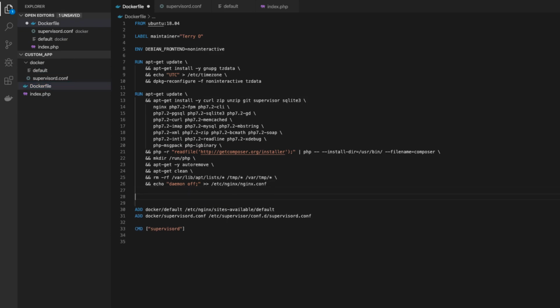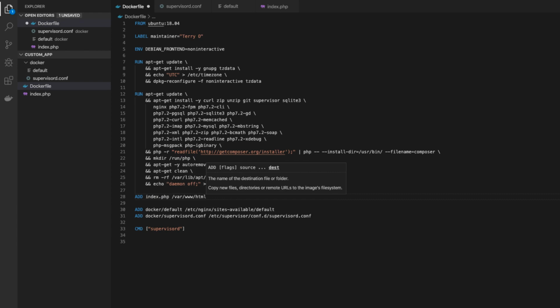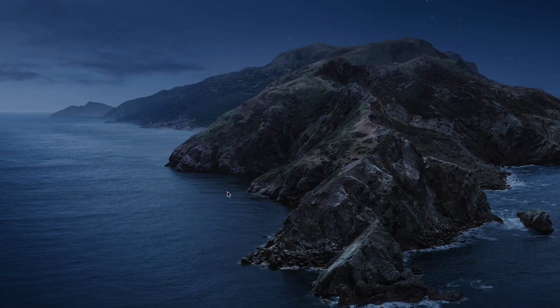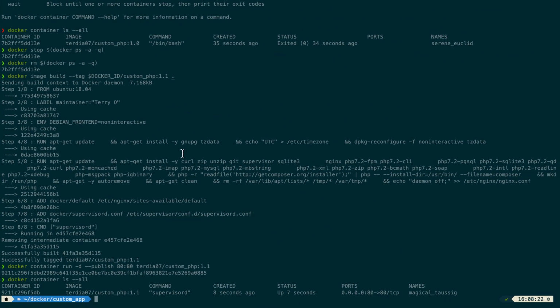And what we want to do with this is to say ADD. So we could use ADD or we can use COPY. It's basically the same. Okay, so we can say ADD index.php to this path. And I'm going to build that image again. Okay, so let's call this 1.2.